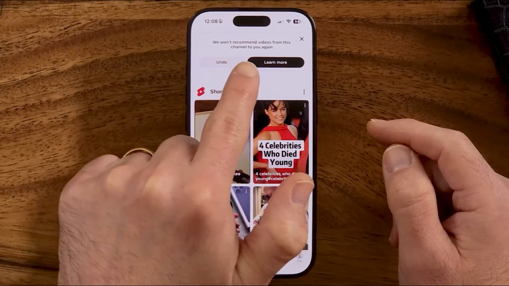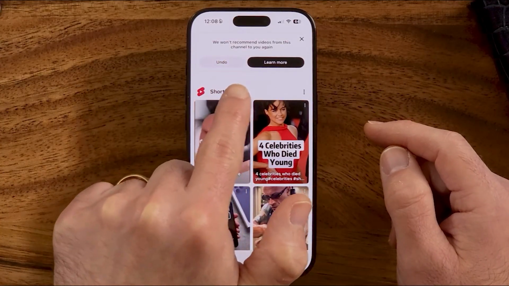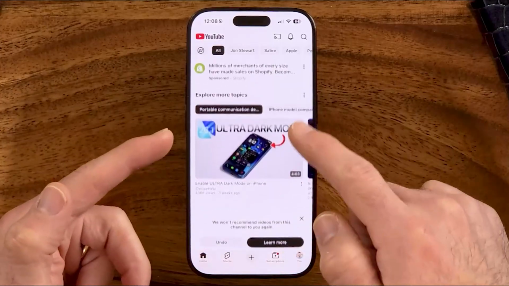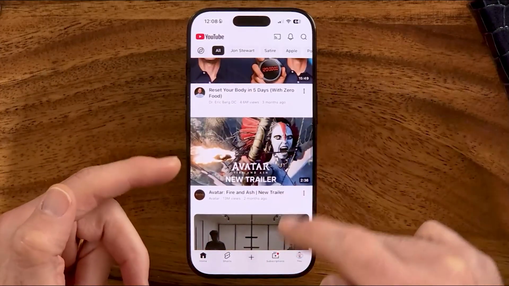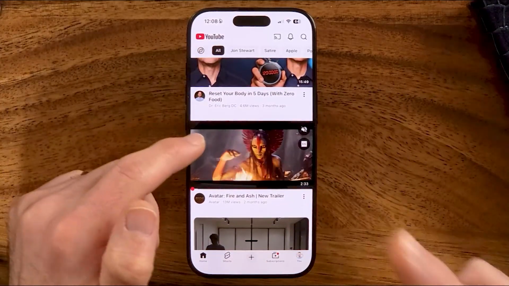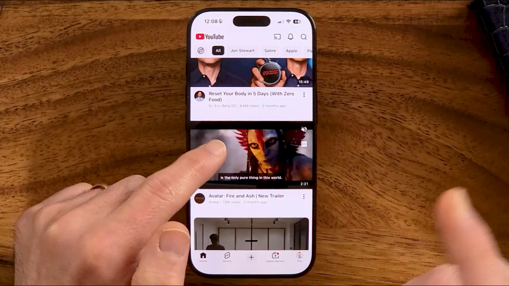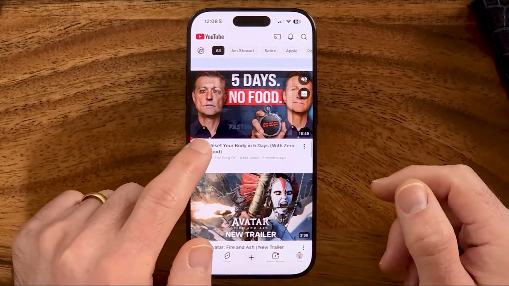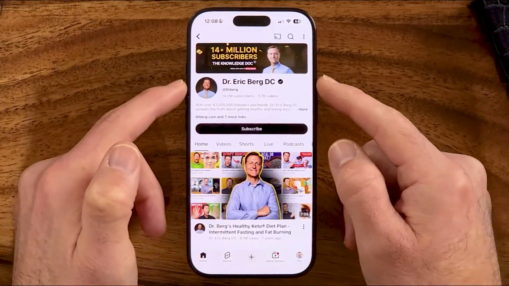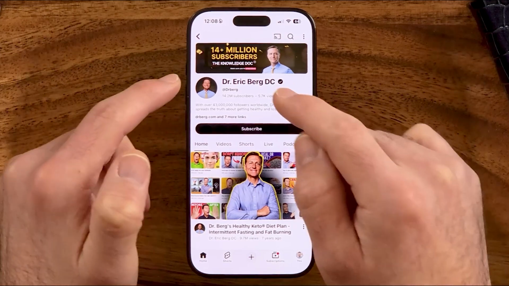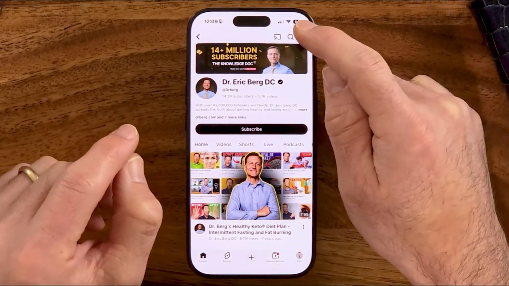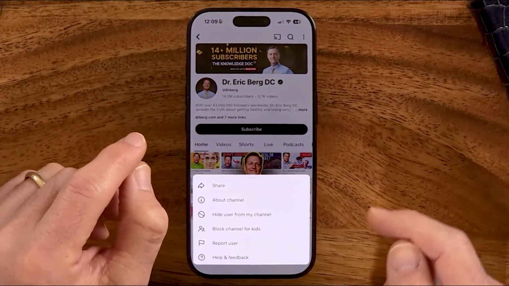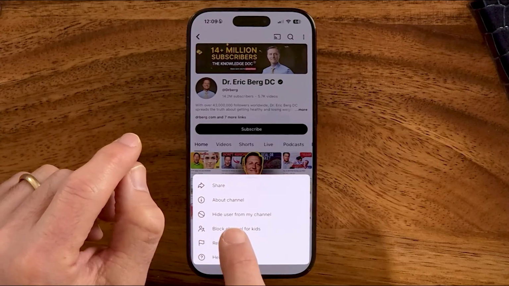If you're already viewing a specific channel's profile, you can also tap the three dots at the top of their page. From there, you have the option to hide user from my channel. This is especially useful if you want to prevent a specific user from leaving comments on your own videos, as it hides both their existing and future comments from your account.